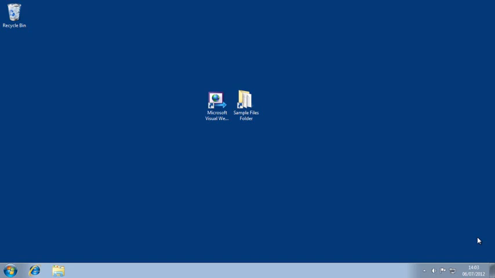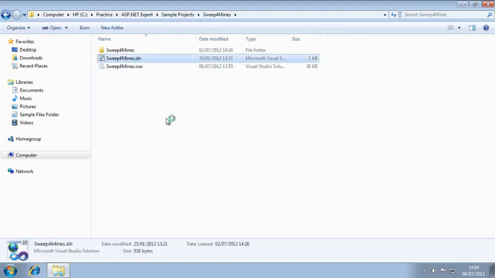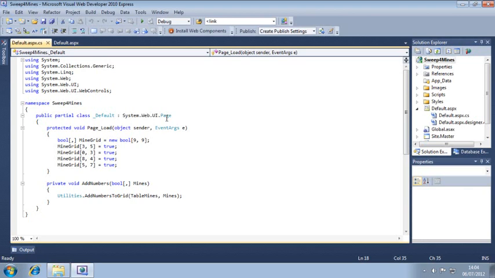In Lesson 2.6, you created a two-dimensional array of bool variables to indicate the position of mines for a Minesweeper game. In this lesson, you'll add code to iterate through each element in your two-dimensional array and make the web application fully functional. To begin, open the Sweep for Mines project from your sample files folder, and open the code behind file of default.aspx.